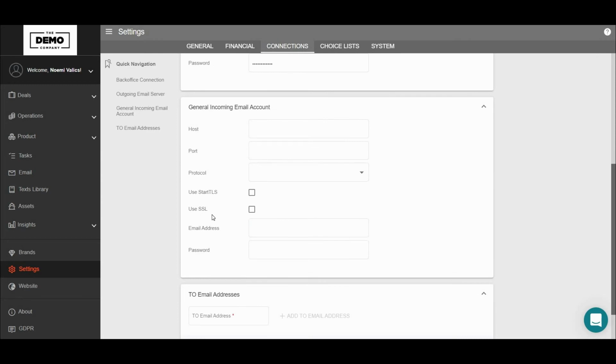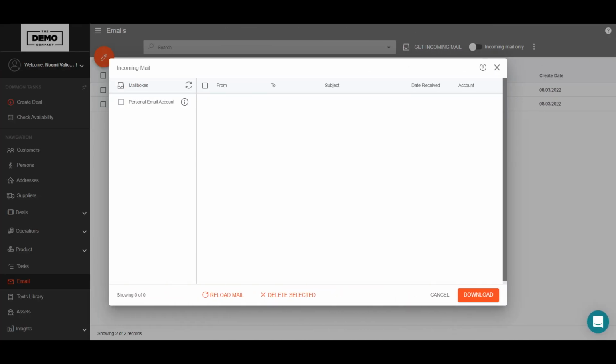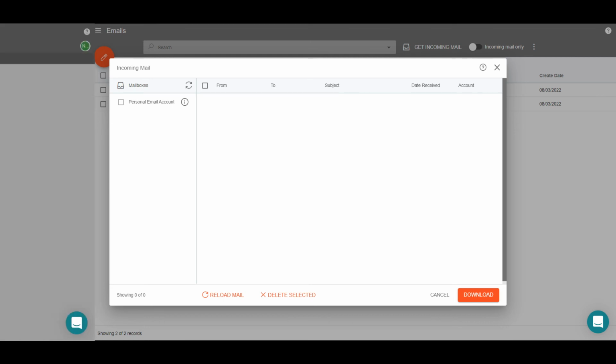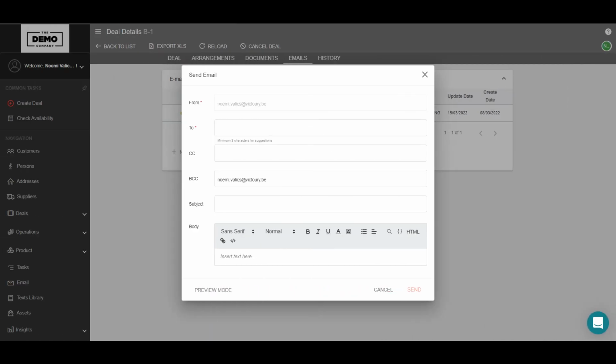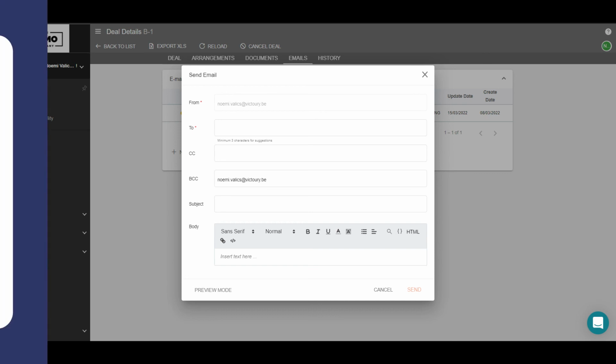So once again, we have the host, port, protocol, specific settings from email providers, and the login data. Once you have these connections set up, you can go in the email tab, on the navigation panel, and import your mail, and you can start sending emails related to products and deals.